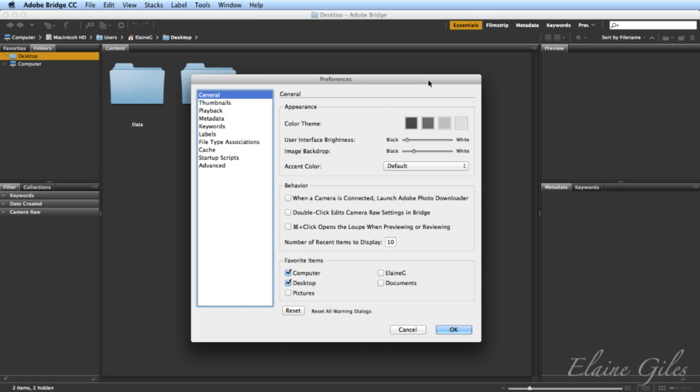I'm thinking other changes I made in here were to do with the cache, which I think is very important. Now, I know at the moment we've not even looked at what Bridge can do, but it's a good idea to set up the look of it before you start and the cache options, because once you've started working with Bridge, things will have been happening and you will be completely unaware of them.